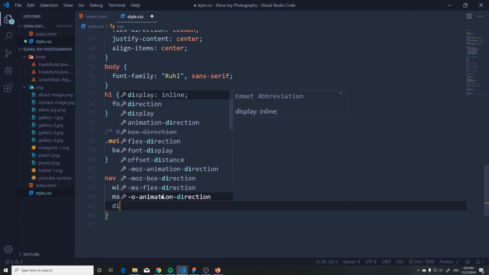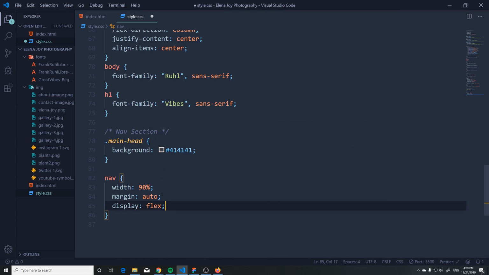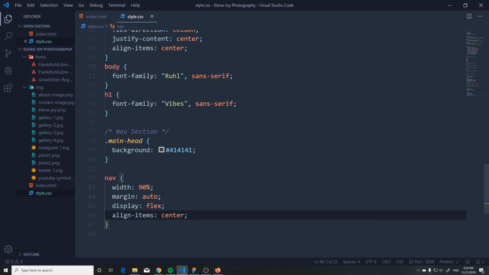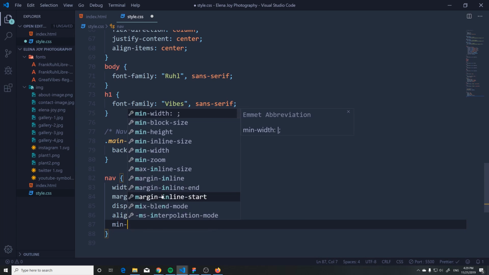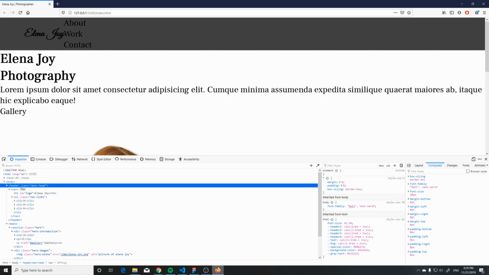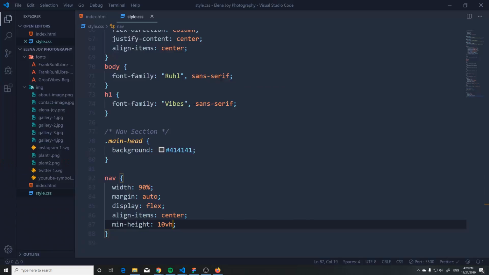What we need to do is just do a display flex. All right, and then we're gonna do an align item center like this, hit save. Let's also add a min height of 10 because we also wanna do that full page kind of thing. So yeah, there we go, that's what we have. Display flex, drop that thing there, and it's looking great.